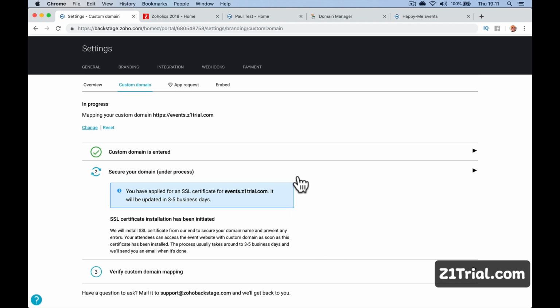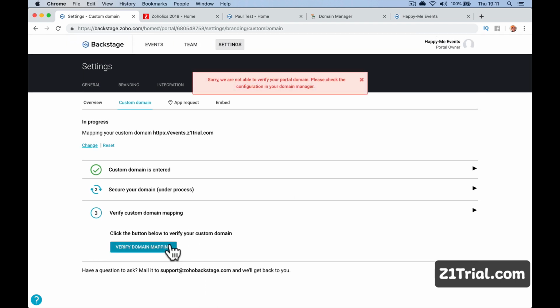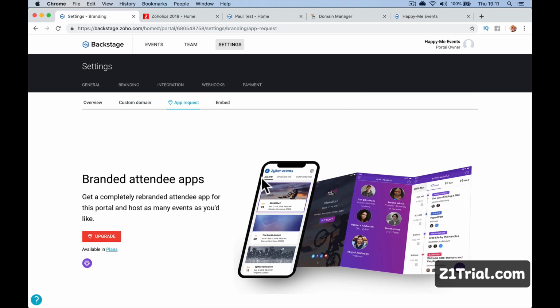It's going to take a little while for it to set up and enable that. I don't think it has yet. Let's have a look. So it's going to take a while. I'm going to leave it. I won't slow it down. We'll come back to it.